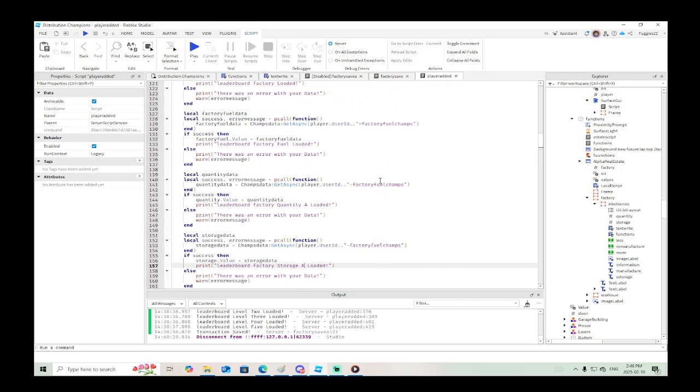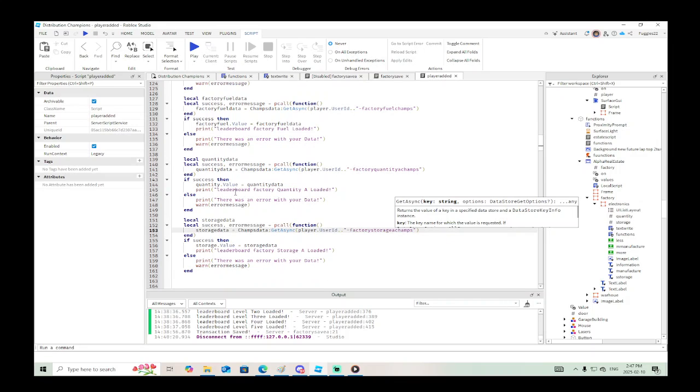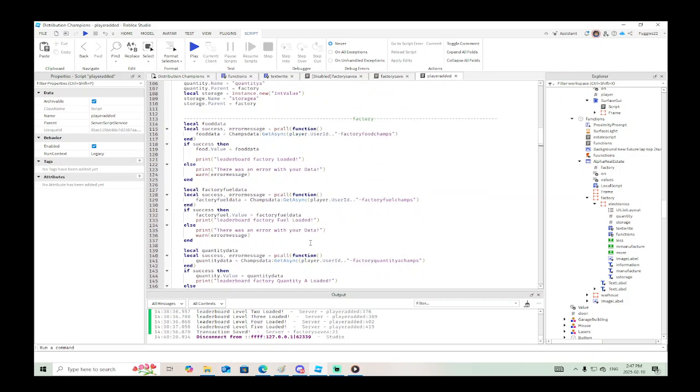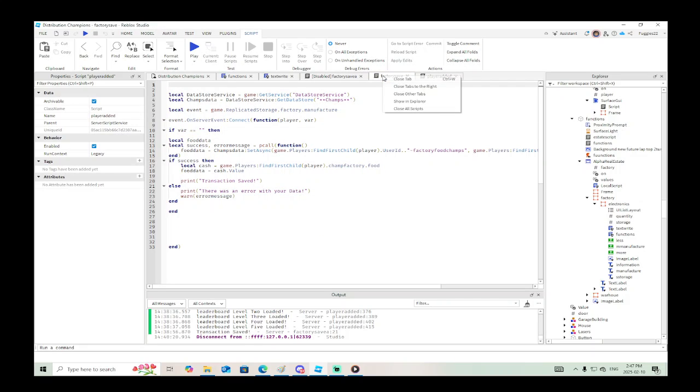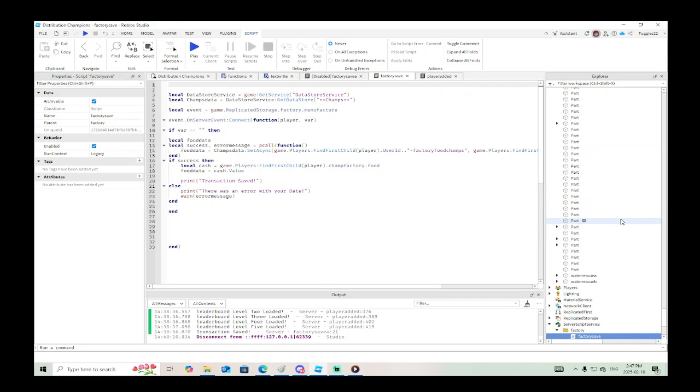Okay, so then we have factory fuel. Then this could be factory quantity A. It's just the name of the variable where it saves. And then we'll have factory storage A, just like that. So now when we join the game, quantity data, the kid in the background. All right. Right, this is our main factory save script.